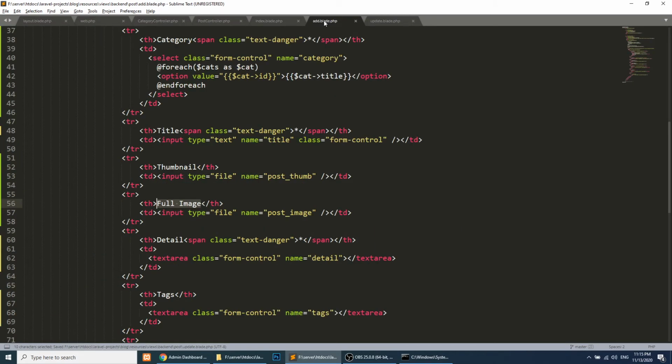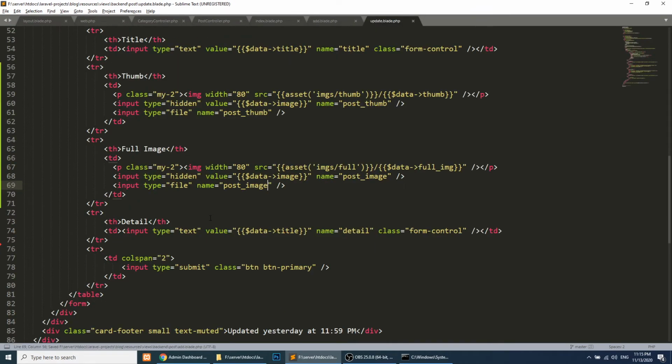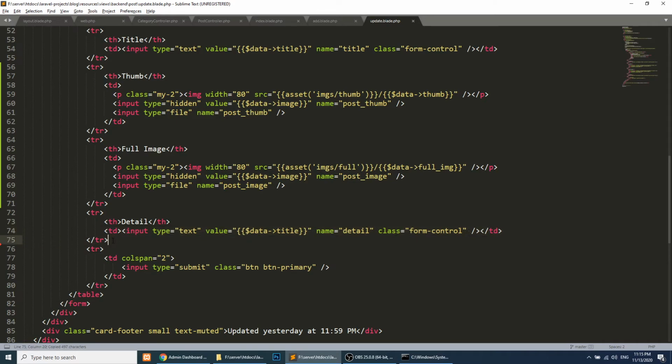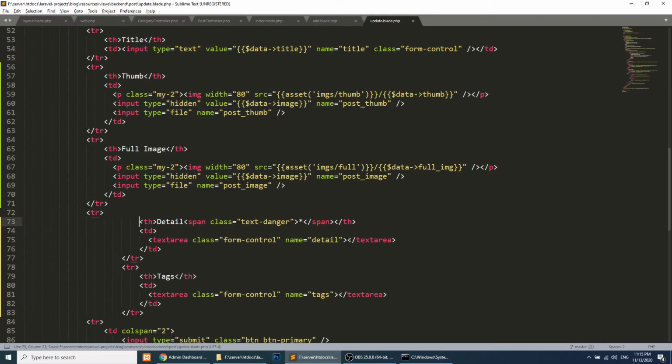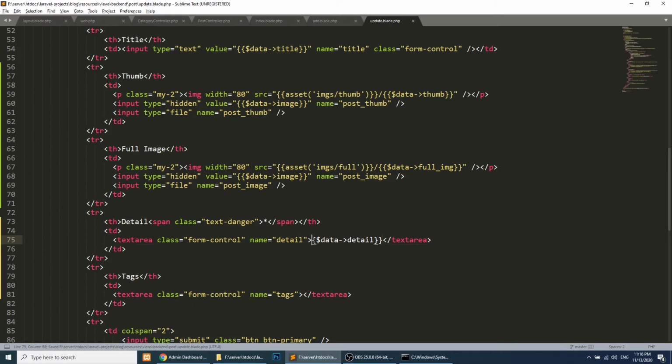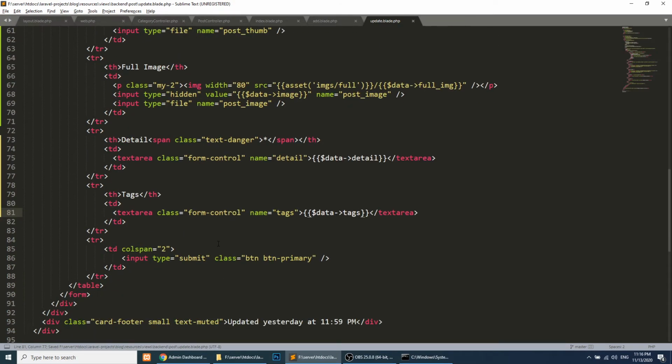Okay, so this is the full image, and we have a detail, and similarly we need to create the tag and detail. I'll copy the tag and detail from the add form, and here we will put the data detail, and here we will show the tags. Okay, so we are ready to update the data.